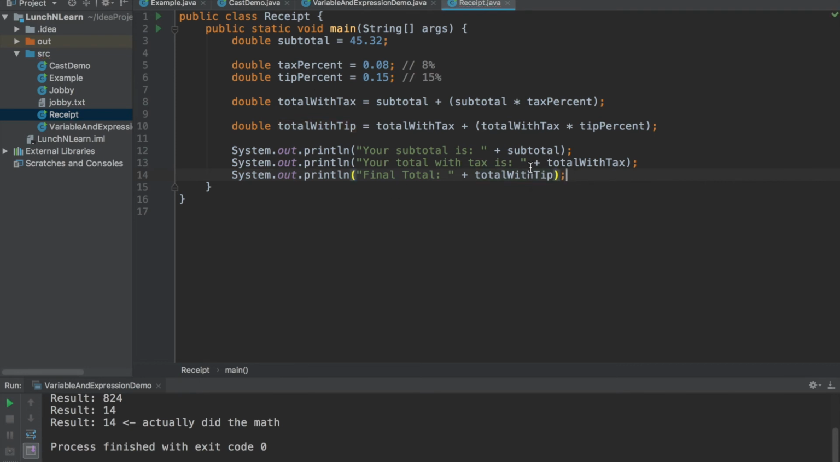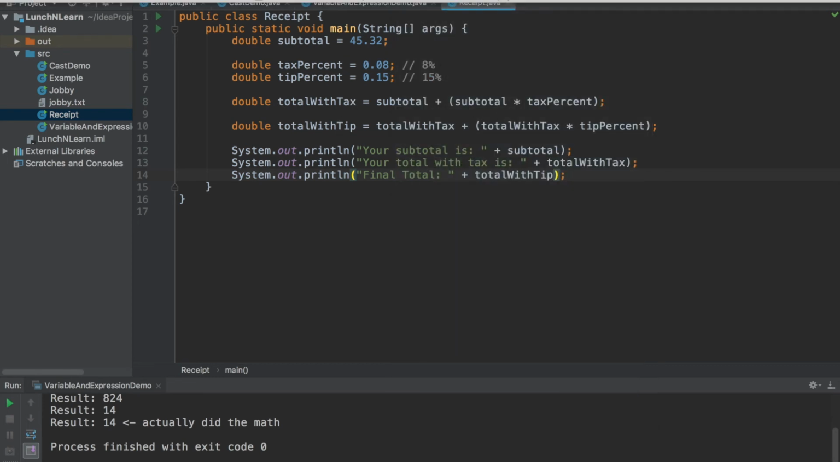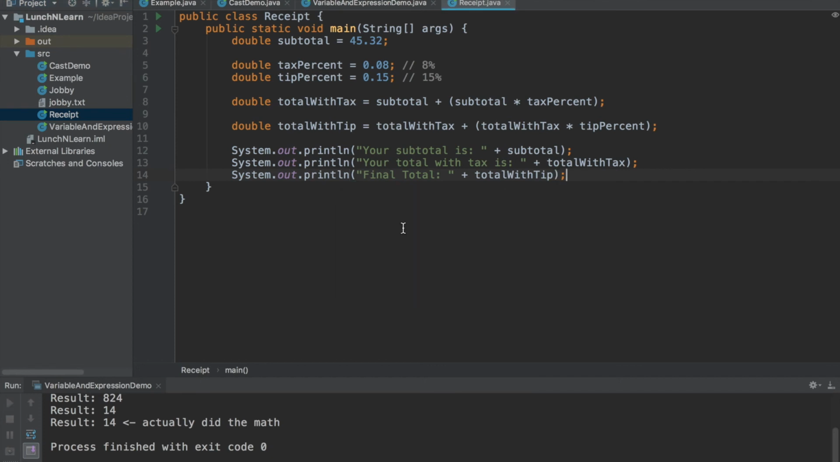Okay, so now I can do run and then run. And I want to run receipt. So it's loading. And now I have this. So my subtotal was 45.32. My total with tax was 48.9456, which we would probably want to round to the nearest penny. And then the final total was 56.28744, which again you would want to round to the nearest penny.